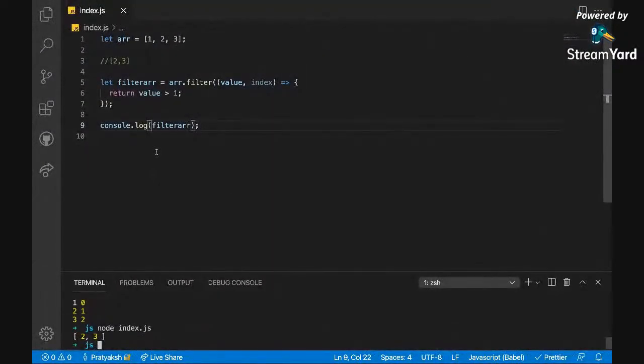Okay, so till now we have covered variables, data types, and type conversion. Then we talked a little about predefined functions and user defined functions, and then array and two of the functions of array, that is map and filter.